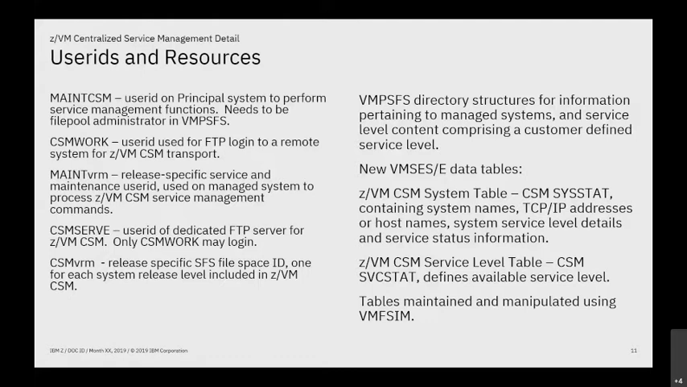There will be a couple of new VMSAS data tables. The CSM system status table will hold all of the critical information about a managed system: how to get to that system, what service level is current on that system, what service level might be pending, all of that kind of information. And then there's a service level table, CSM service stat, and that table is going to hold definition information for every service level that you maintain within CSM.